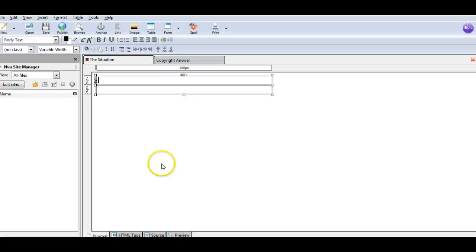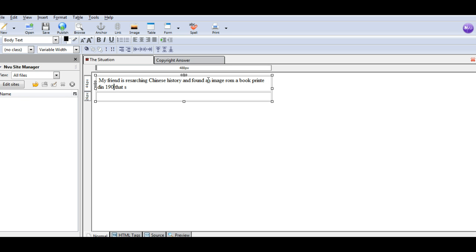Okay, I'm going to go back to NVU. So here we are back at NVU, and you can see I'm on the situation page. So the situation might be, my friend is researching Chinese history and found a book that has, I'm a terrible typist, a book that has, actually I'll say found an image from a book printed in 1902.